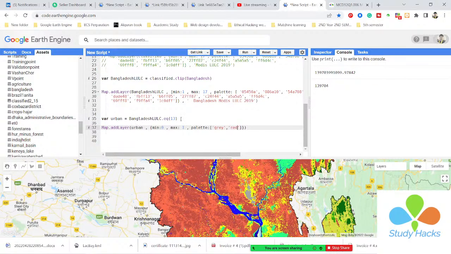First of all, I select my class, the urban class or built up class 13. It is stored in a variable, urban. Then I simply use urban, with mean 0 and max 1. Mean 0 means there is no urban, and it's shown in gray. When I use 1, it means there is urban area or built up area. It's shown as a red color.